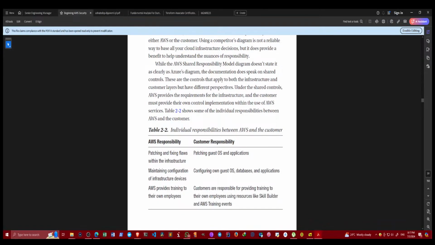What are the AWS responsibilities? Patching, fixing flaws within the infrastructure, and maintaining configuration. AWS also provides training to their own employees.